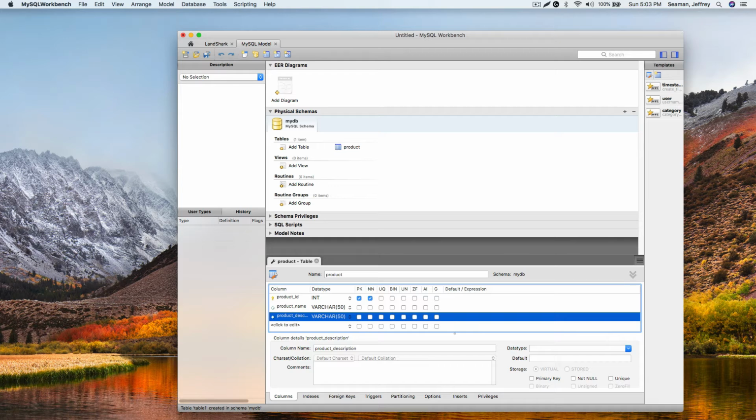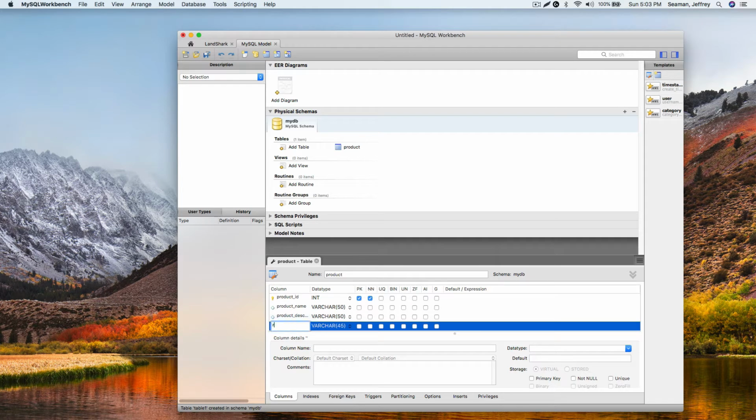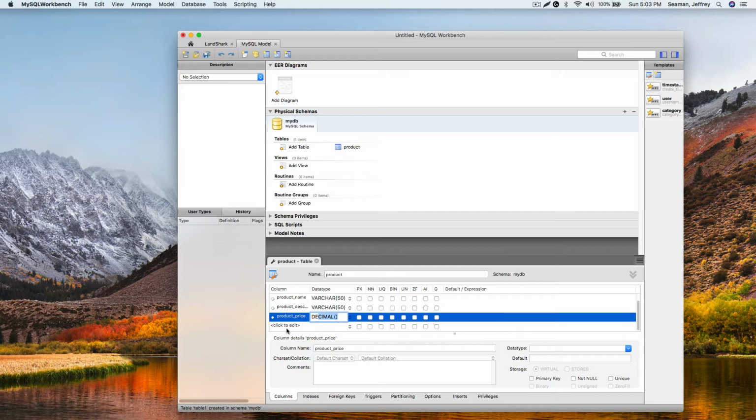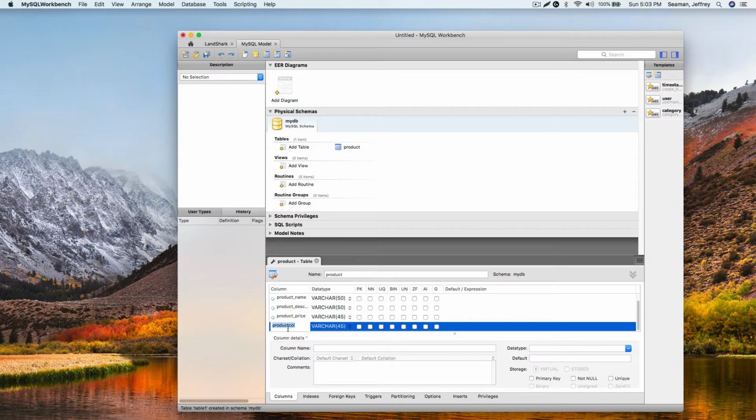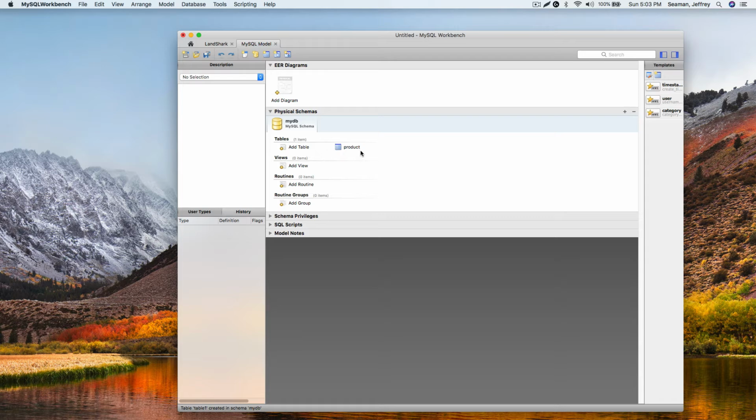Perfect. We need a product price, and this will be a decimal. And lastly, we need a category ID, and this will be an integer. All right, so then I'll click on this, and now I have my product table.